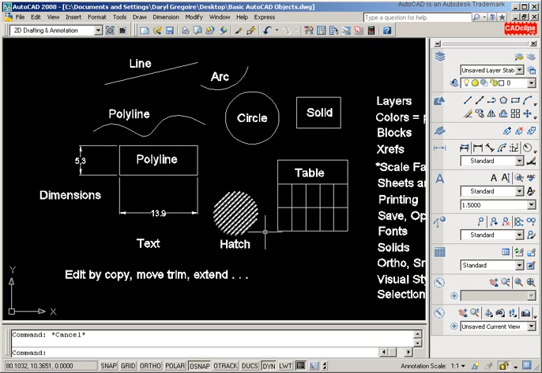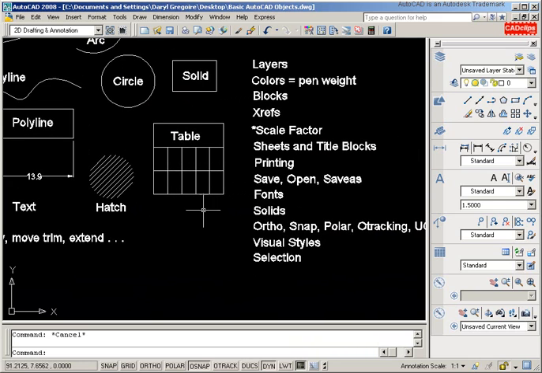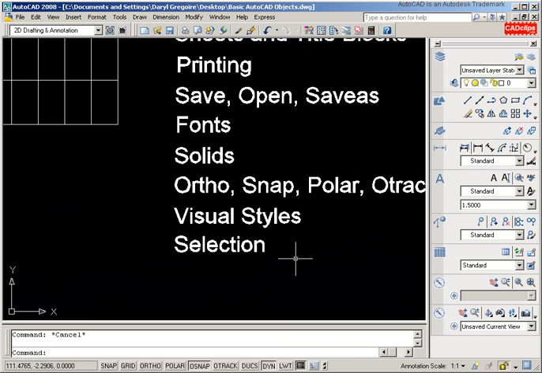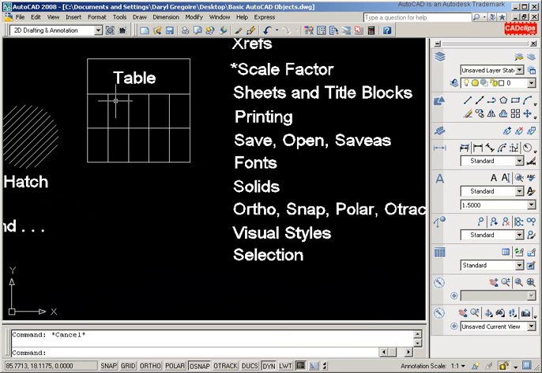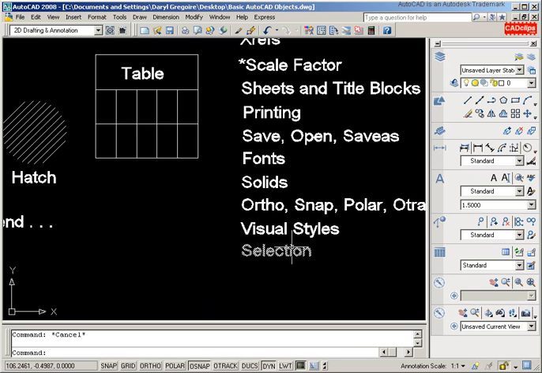AutoCAD has a very extensive set of different ways to select objects. Many ways to select and unselect and reselect, and all kinds of neat ways. You can use fencing and crossing polygon and window polygon and previous and last and all kinds of stuff. So selection sets, we're going to do a separate CAD clip on all of these, of course.